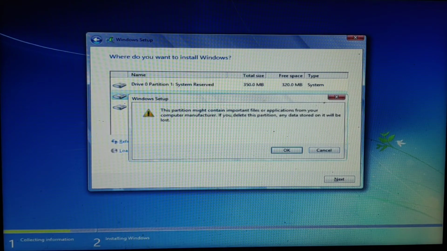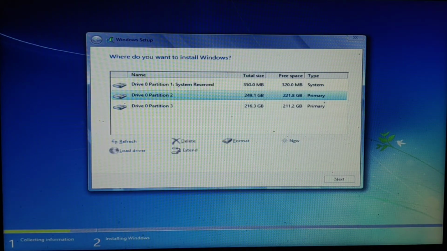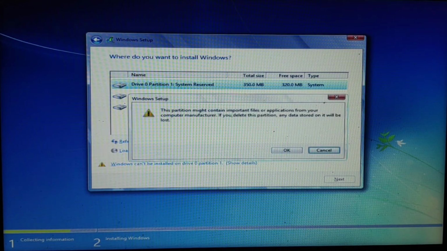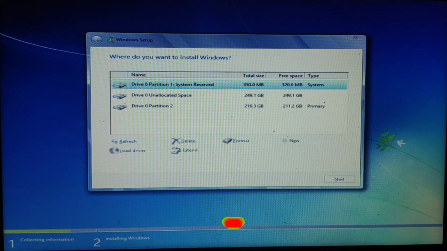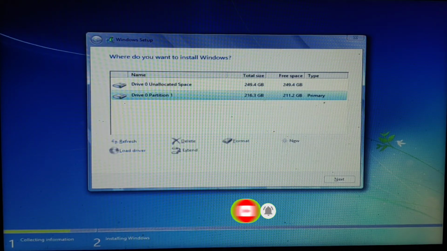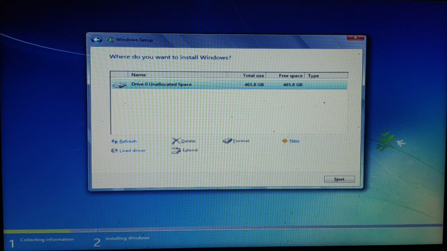Select OK. As you can see, partition 2 is deleted. That is the C drive. Repeat the same action and delete all the partitions. Now your hard disk is fully clean and there is no partition inside.